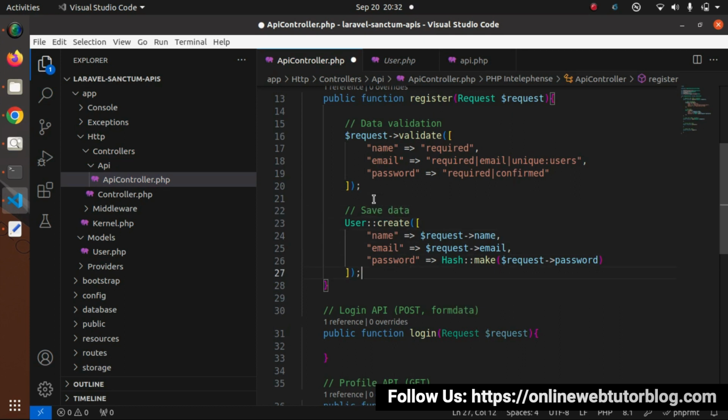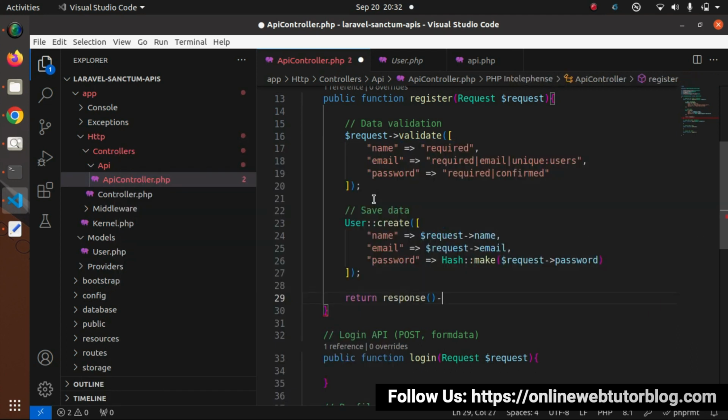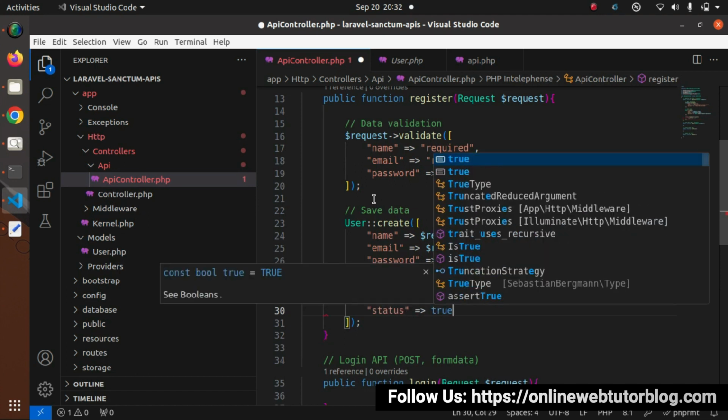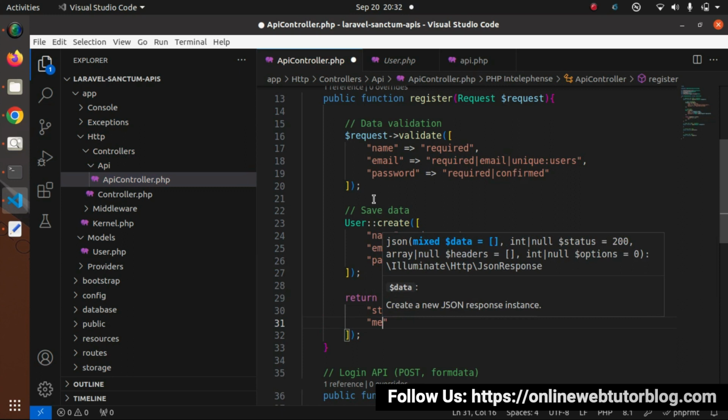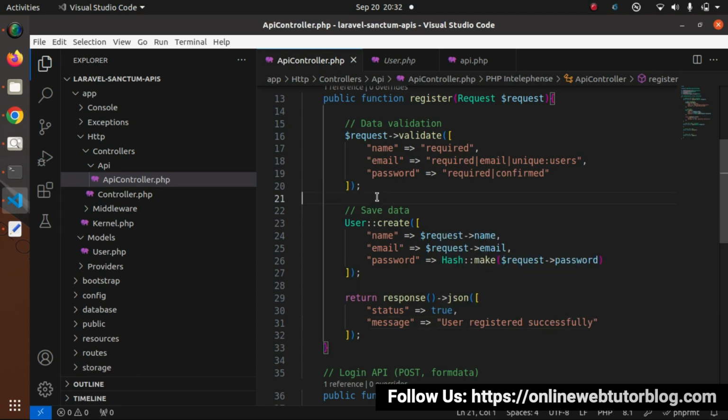let's prepare a response here. So return response JSON, status equals true, message equals user registered successfully. So this is all about the code logic of the register method.